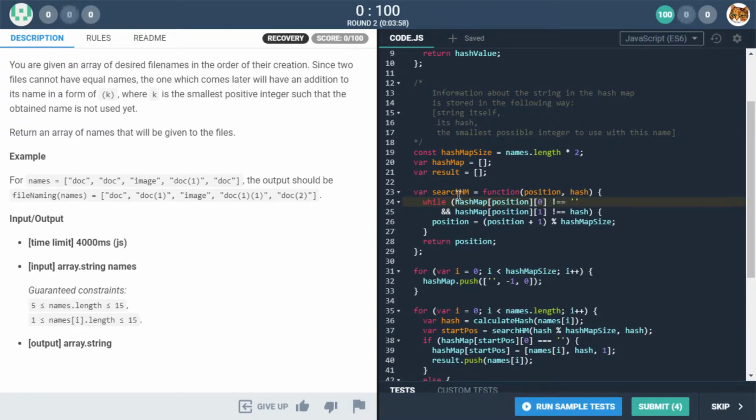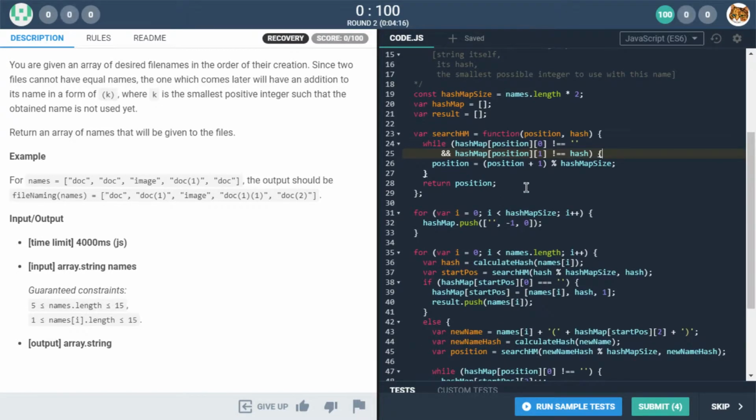So there's a loop, right? While hash map at position at 0 is not an empty string, and hash map at position at 1 is not hash. Okay, so we'll see the hash map downstairs here, after we've declared this function. We'll go through this loop, and it's going to go from i to hash map size, so basically double the length of the original array. And then for the hash map, it's going to push an empty string.